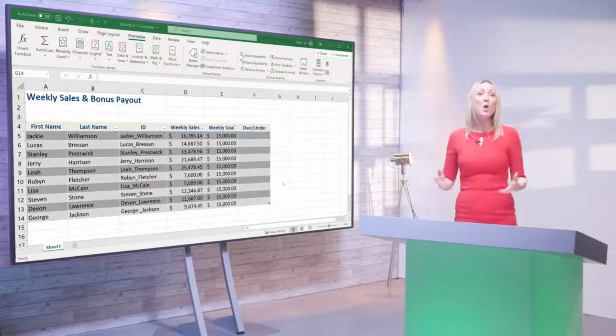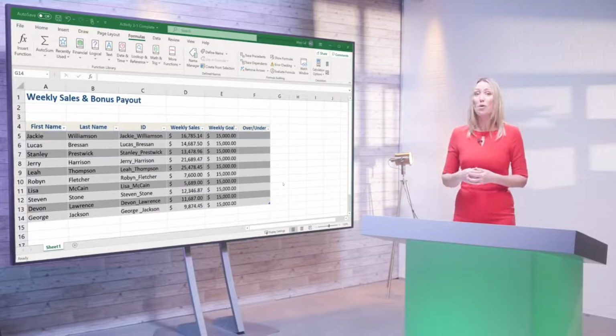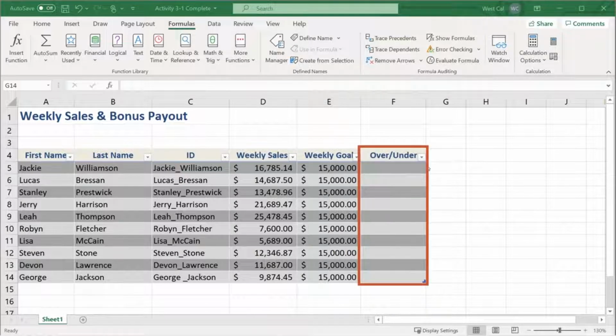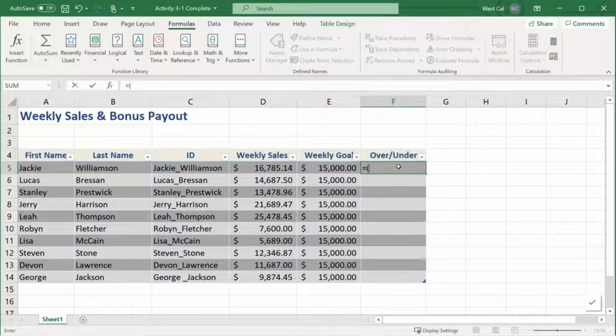This is known as a calculated column. Let's say that there is an open column in your table that is used to calculate the dollar amount that a sales representative was over or under their weekly goal. You can calculate this column using structured references. Let's do that. First, select cell F5 and type the equal sign in the formula bar. Then click on cell D5 to automatically add the structured reference using the column name. In this case, open square bracket, at, open square bracket again, then weekly sales, then close square bracket and close square bracket again.